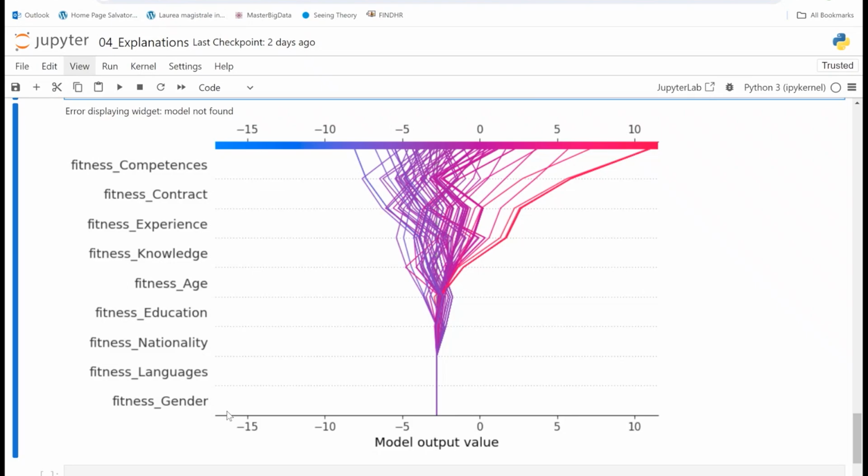One final point, look at fitness gender. This is how much the gender required by the job offer matches the gender of the candidate. Its contribution is 0. This is natural. Why? Because in the job offers, all the job offers have any as a requirement. So actually, all the applicants match this, so there is no information. Does it mean that the model is fair, the fact that gender does not contribute?